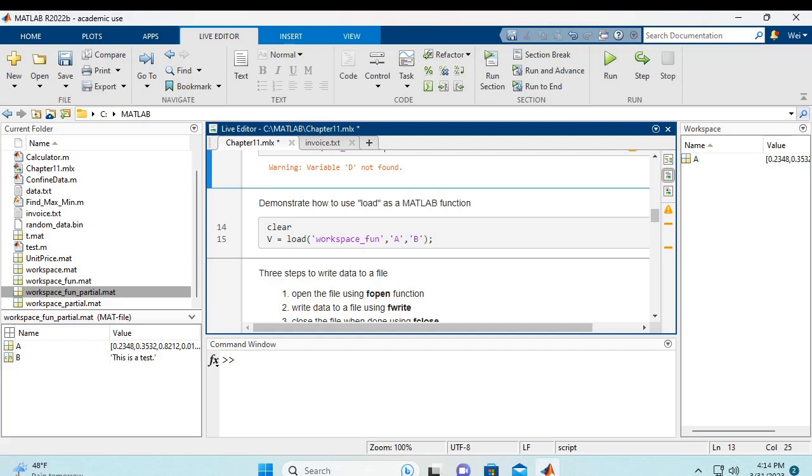Next, we're going to use load as a MATLAB function. The use of the function load will be the same as the function save. So the first input will be the file name, and it is followed by the variable names in character vectors. Here we're going to load A and B variables. And just look at the output.